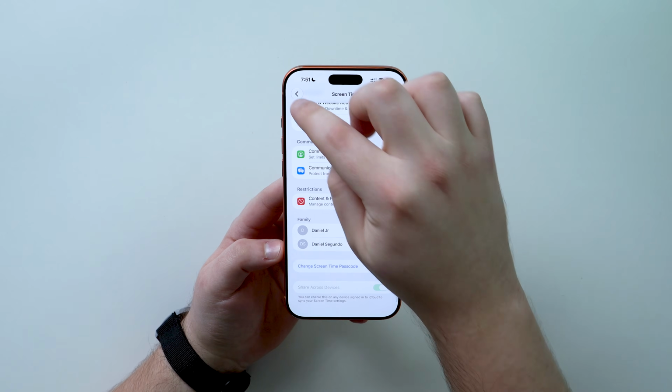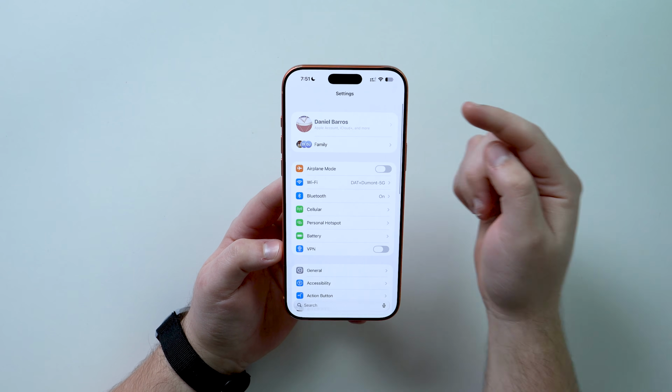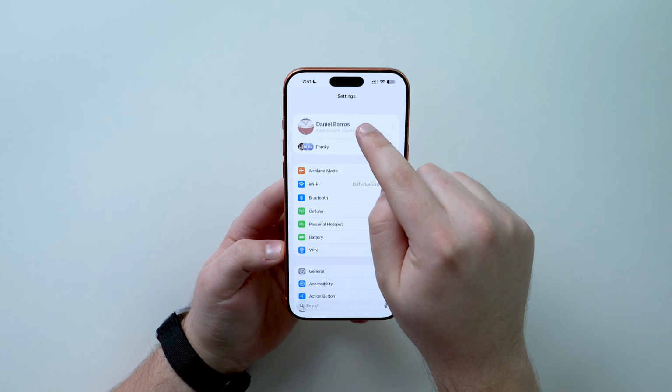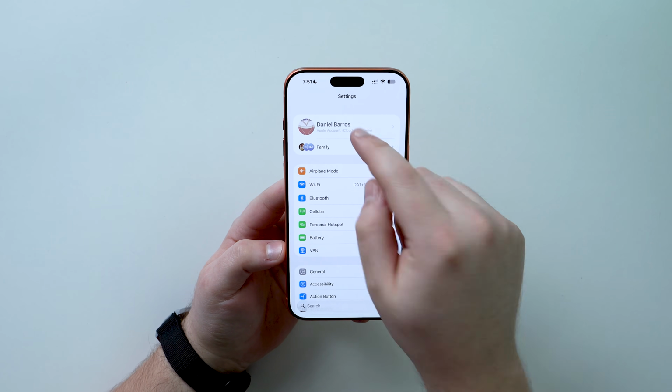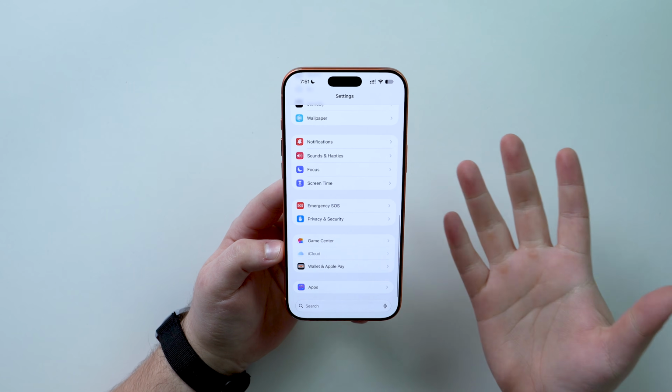So we can come back once again. And then, as you can see, our Apple account information is grayed out. So it's unavailable. If we tap there, nothing happens. And the same goes with our Face ID and passcode, which is gone.